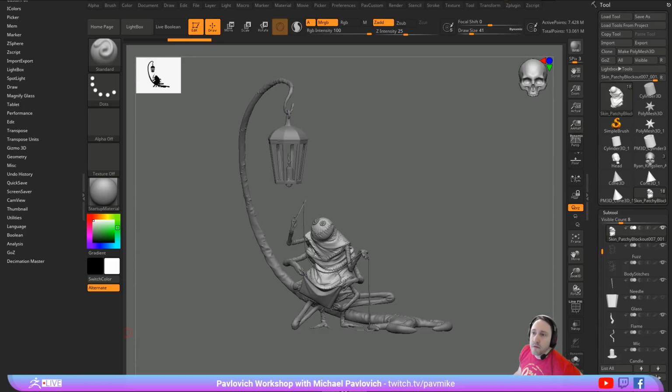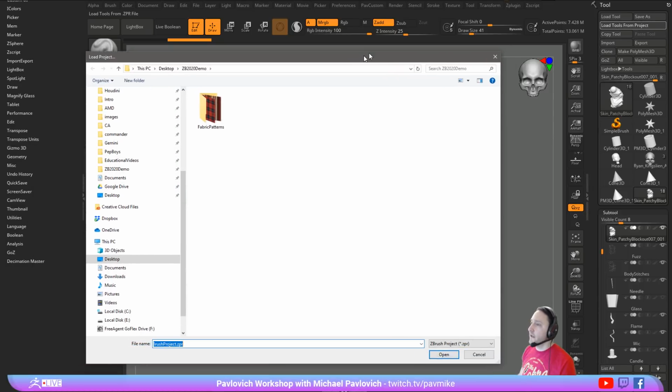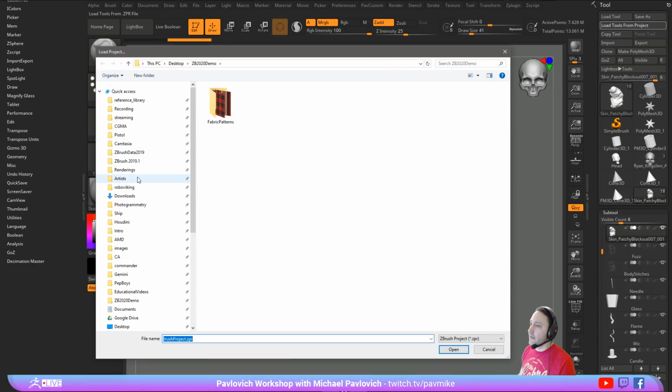Not being able to open ZBrush project files in the lightbox without overwriting whatever, it really holds me back. I understand you can only add in OpenZ. It's really hard to keep things organized. So we went over this earlier too. You can also alternatively load tools from project, and then as long as you know where they are, if you are using Lightbox, you probably have shortcuts to this.